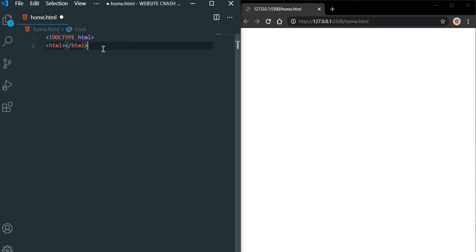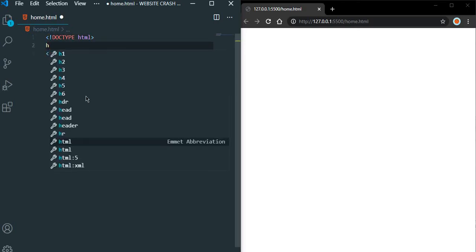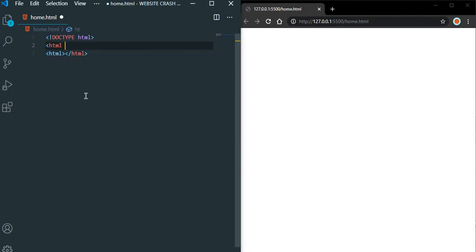Now how is this closing? It's doing the same thing but with a slash at the end. Now there are two types of HTML tags: self-closing tags and closing tags. Self-closing tags would be something like this, with a slash, which don't have a separate closing tag, but closing tags would be something like this. So that's what it is. So this is fine. Now inside this block, we are going to have a head tag.